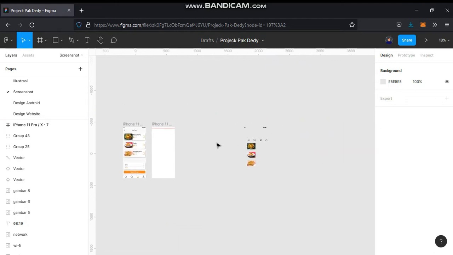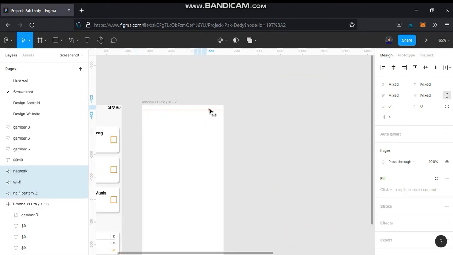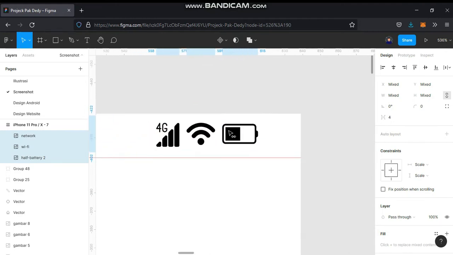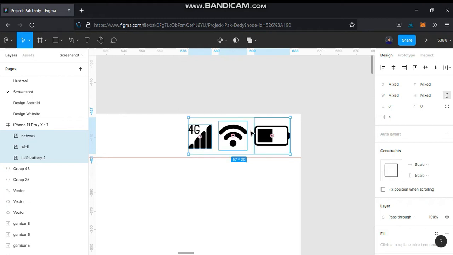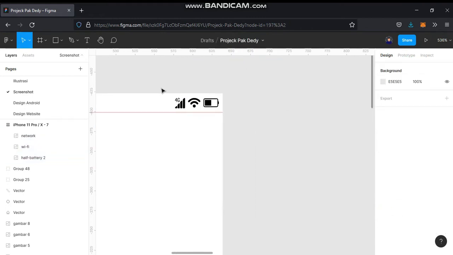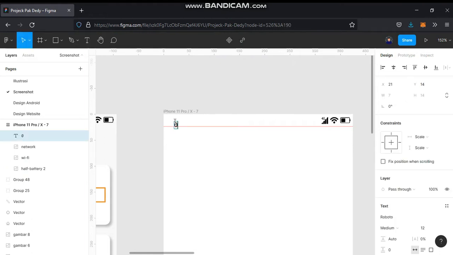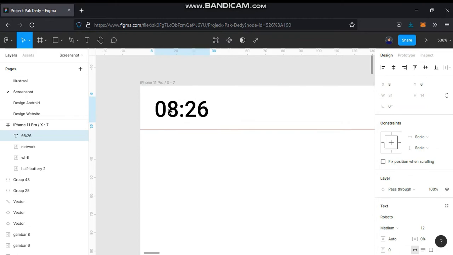to bottom to create a display menu at the top using three icons: network icon, Wi-Fi icon, and also battery icon. Then you just have to adjust. After that, we make the clock option. We add the hours, the time. Here I ask the time 8 past 26.